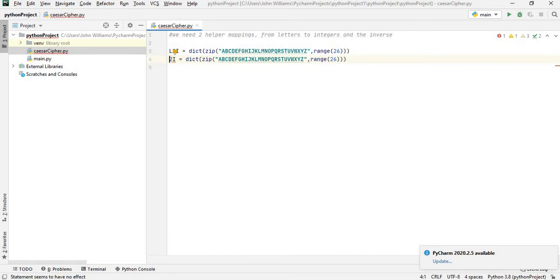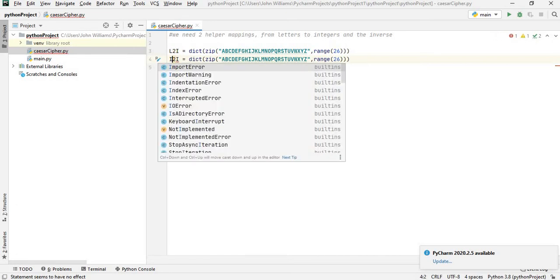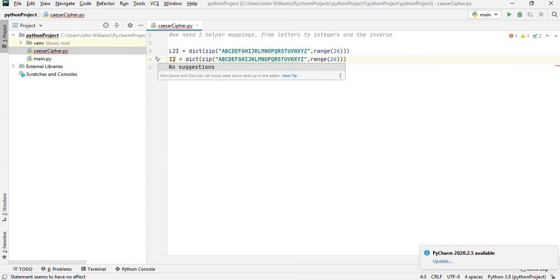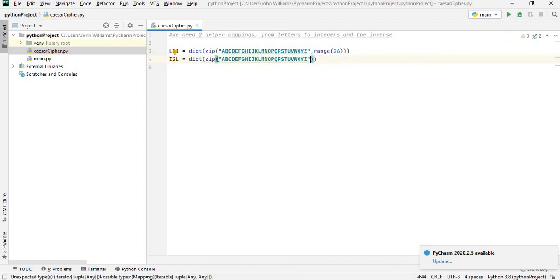The second variable will store the mappings from integer to letters, which means that the range, I'll just remove the range. So place the range first. And that's that.